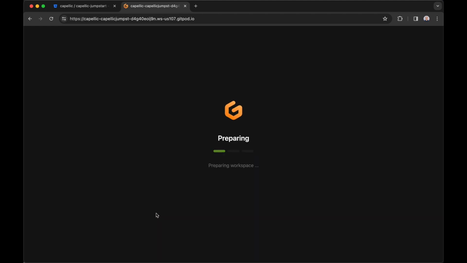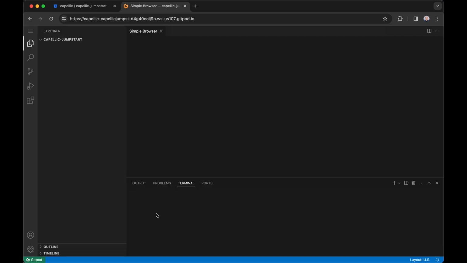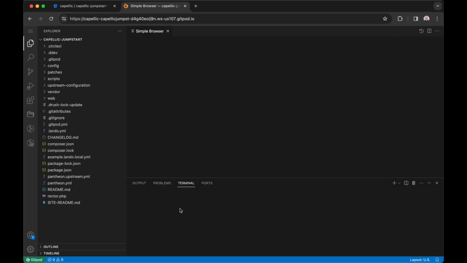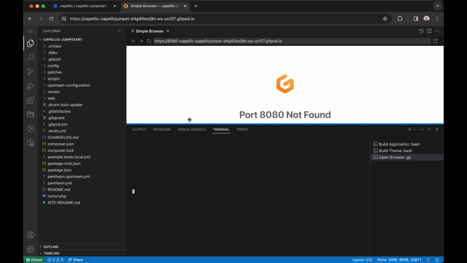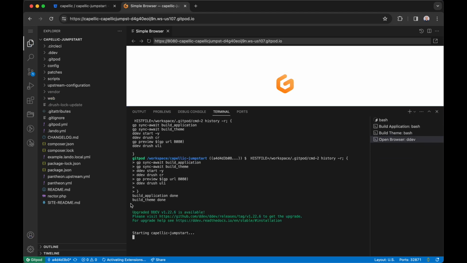Okay, well, that didn't take long. So clearly we didn't have to build the image from scratch. And we're starting our workspace. I'm going to keep an eye on the terminal just as VS Code is being created, because if I am correct and build application and build theme have both been cached, then we should see open browser kick off almost immediately. Yep, there it goes.